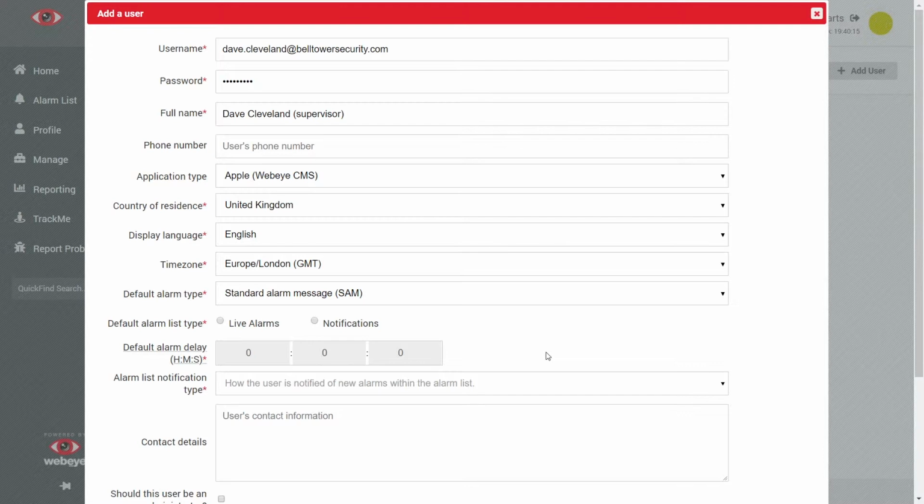There are two alarm list types to choose from: live alarms and notifications. A live alarm list will generate alarms with no delay, showing all open alarms to a user at all times. Alarms in a notification-based alarm list can be delayed. This is especially useful if you are a supervisor or somebody that is a secondary alarm handler. The delay can be configured here or later by editing the user's subscription list.